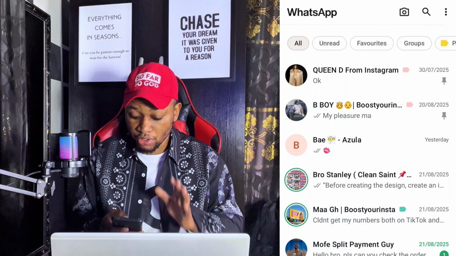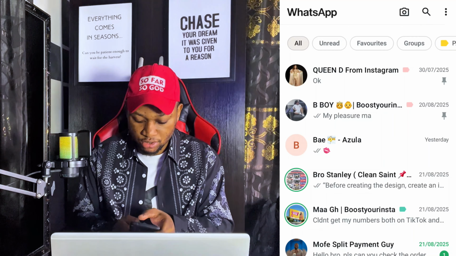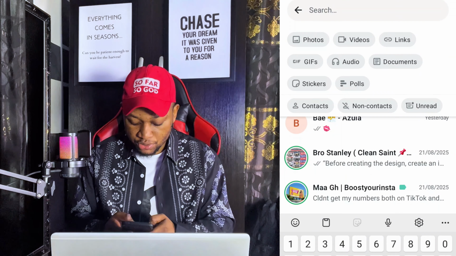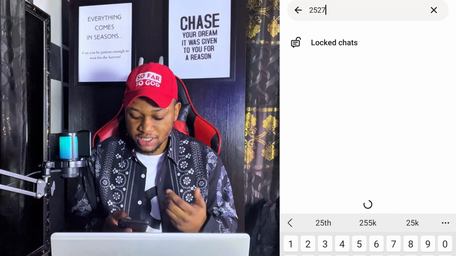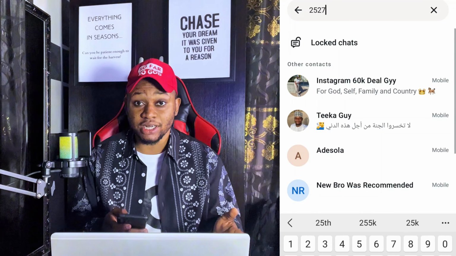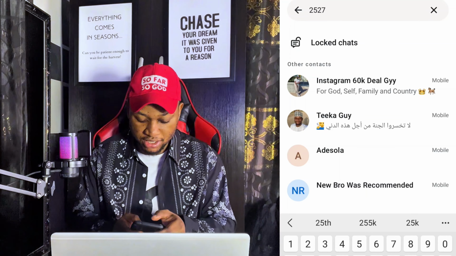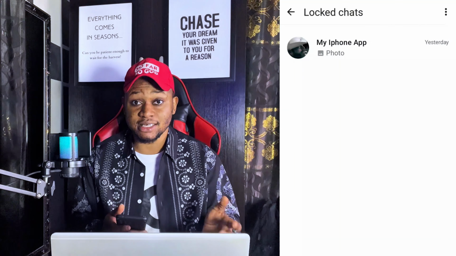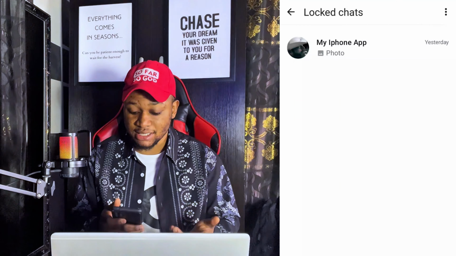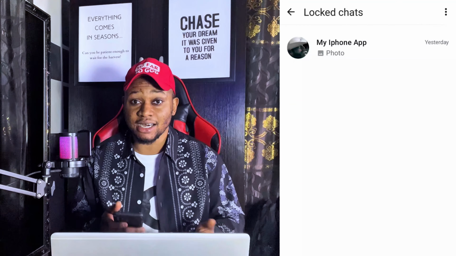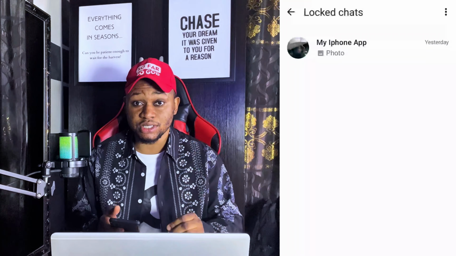But the only way you can actually see it is by clicking on this search icon. You see a search icon at the top. Once you click on it, just input your secret pin. Once you input your secret pin, you see that the lock chat folder, or rather the tab, will suddenly just appear out of nowhere. Once it appears, you can click on it, and now you'll be able to access your lock chat. So that's just how it works. If you're thinking about hiding your chats, or rather hiding your lock chats, this is the perfect way for you to do this.